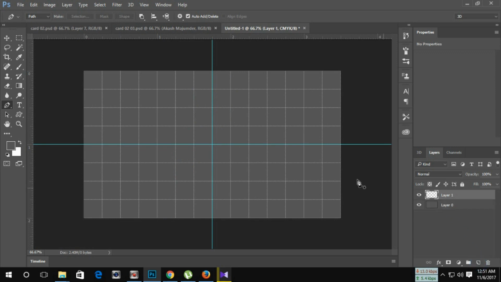You have to select a new layer, then select the paint tool, then click here, then click here. Okay, awesome. Click Alt, click here, click here.